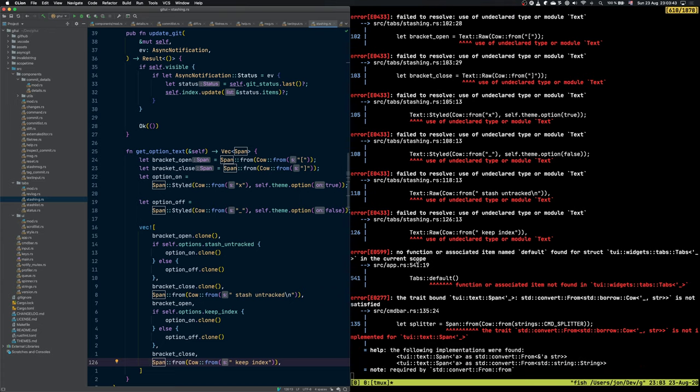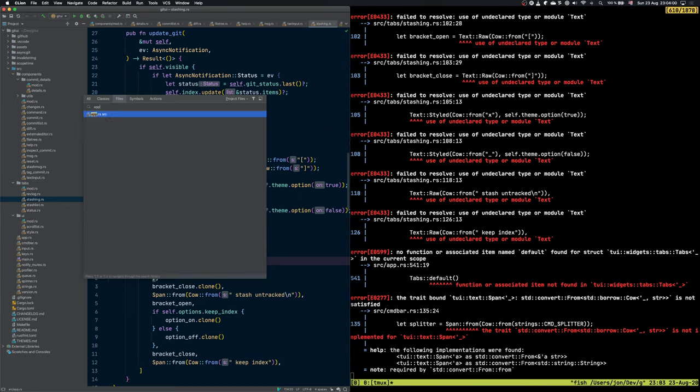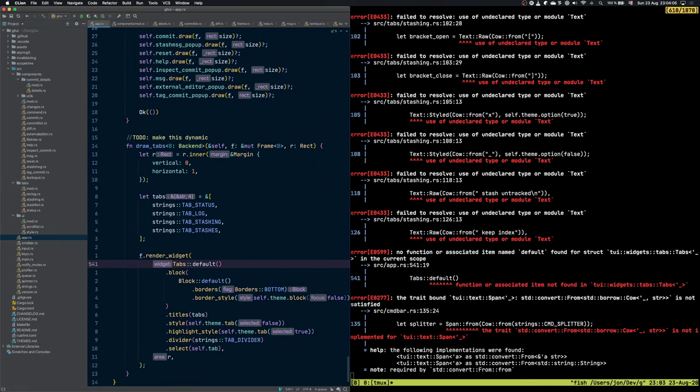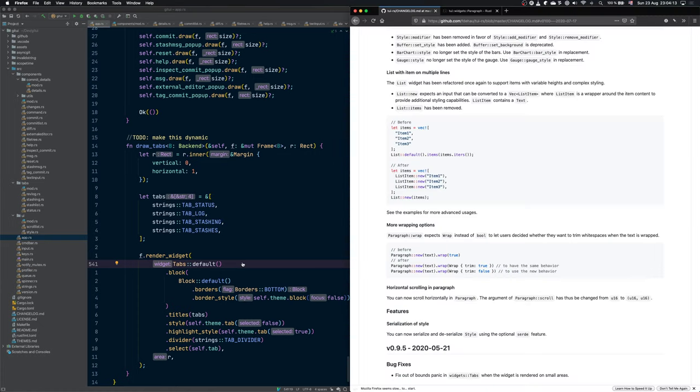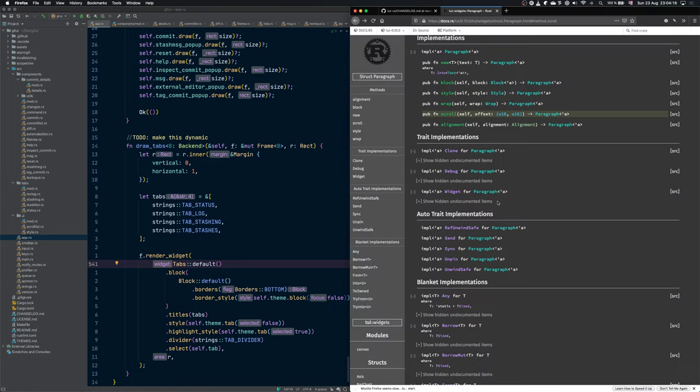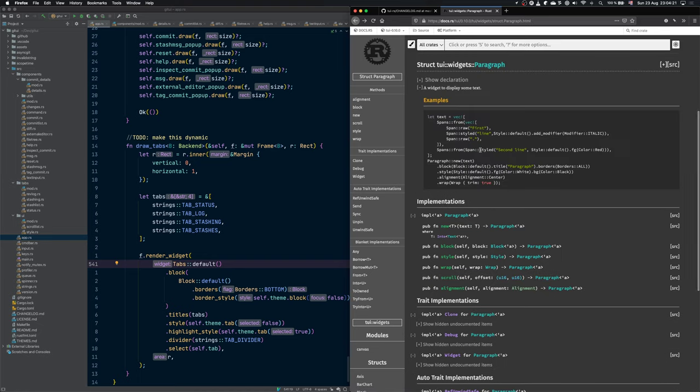Okay, no function or associated item named default found for GUI widget tabs in current scope. Okay, let's have a look in app line 541. It's complaining about this. So presumably, oops, that's not the one. Here we go. Sorry about the bright light. I should try to warn you, but yeah, just trying to keep you on your toes.